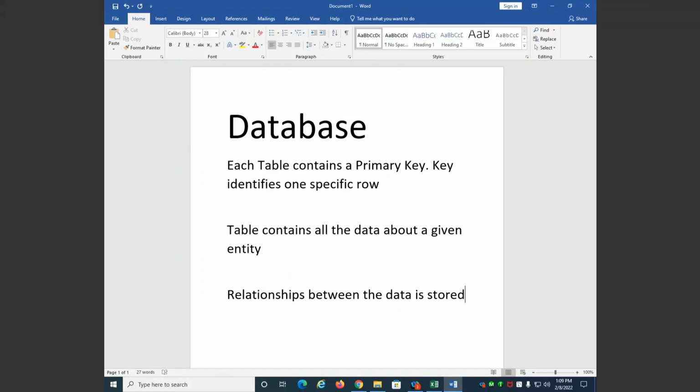Whereas with databases, those relationships become part of the package. Well, they become part of the package if you design your database correctly. All right. And we'll spend some time talking about that today.